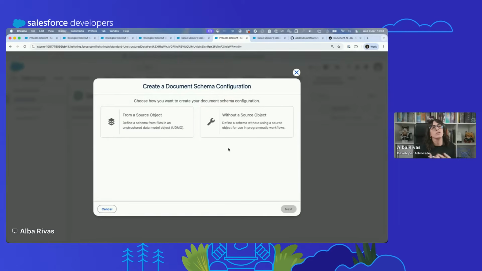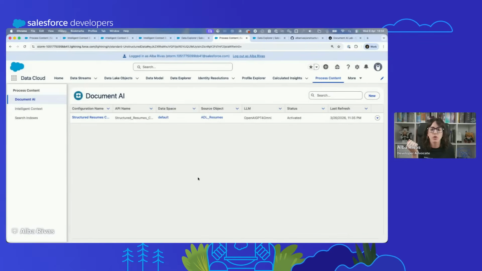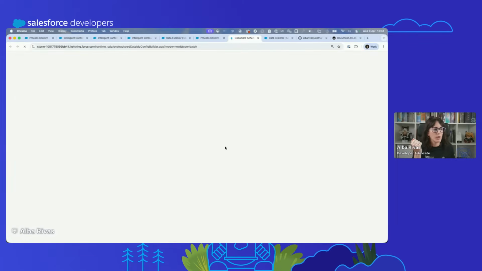Or even you could want to use that structured data in your agents for better accuracy, okay, for more deterministic responses. So in our case, we are going to implement the bulk use case. So we are going to select from a source object, and we're going to click on Next.